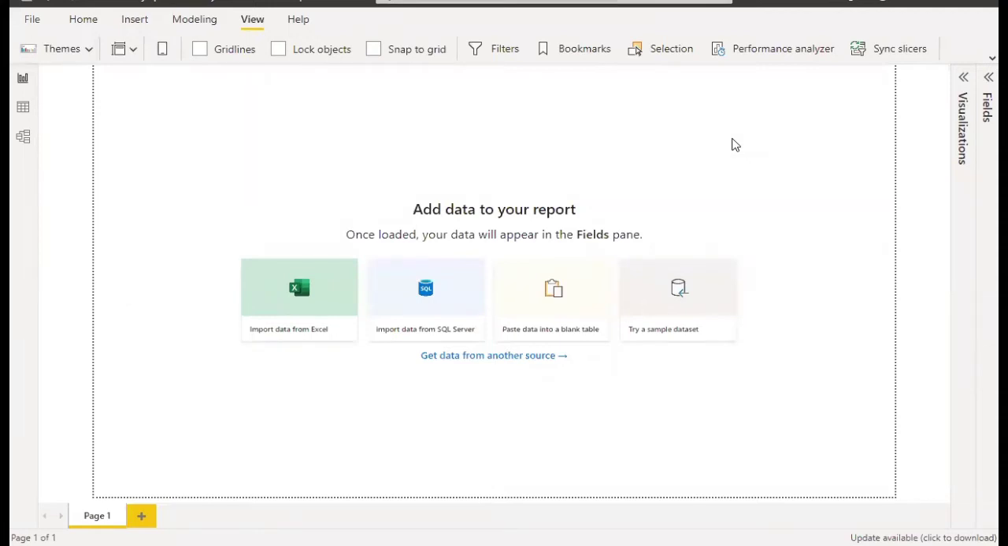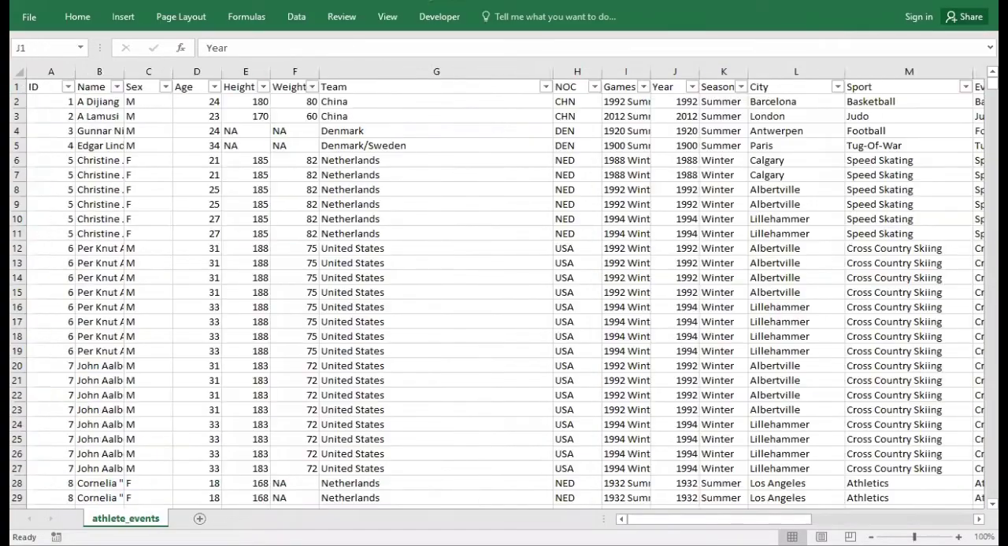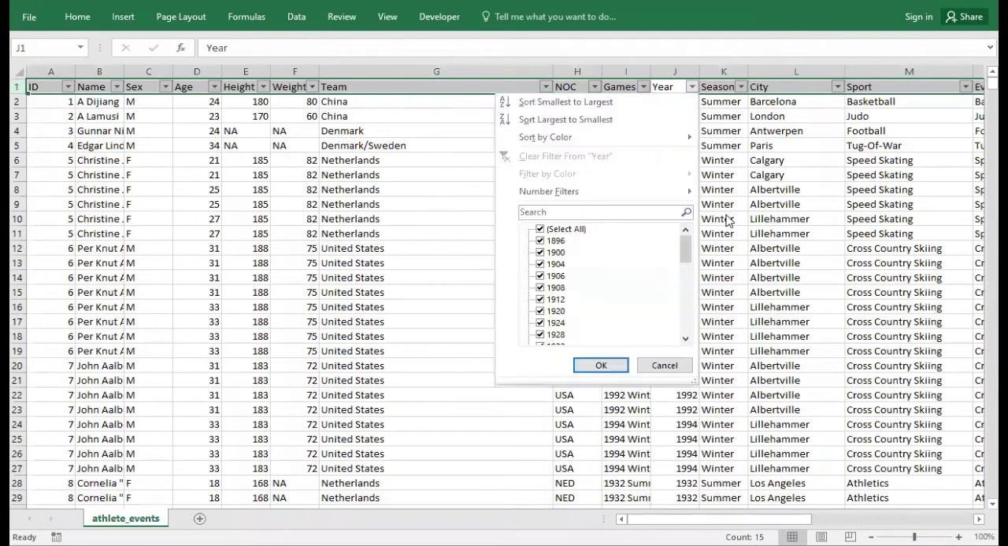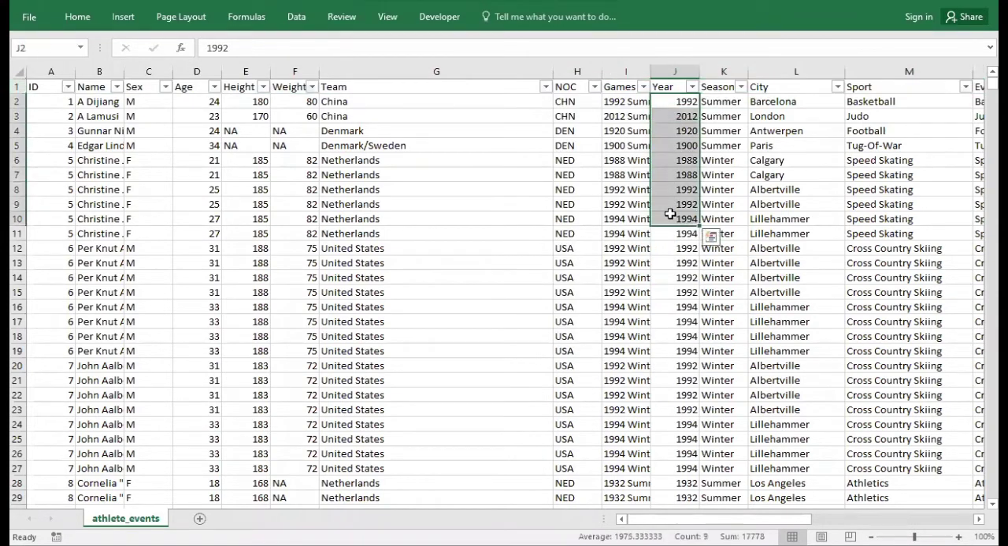Hello and welcome to a new series of data analysis on Olympics data. So we have data here for Olympics events that have occurred from 1869 till 2016. So we'll be analyzing this data. So let's go through this data set first.